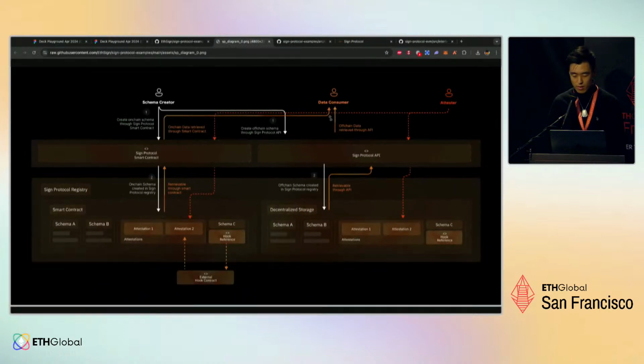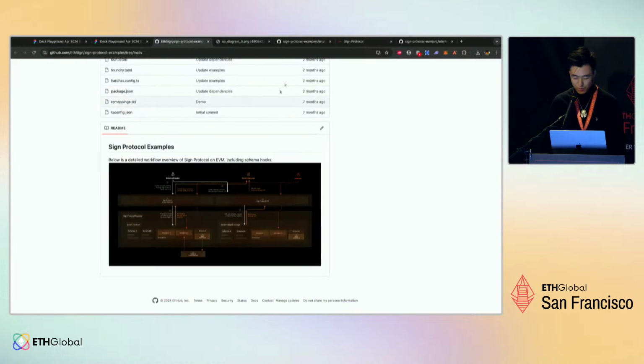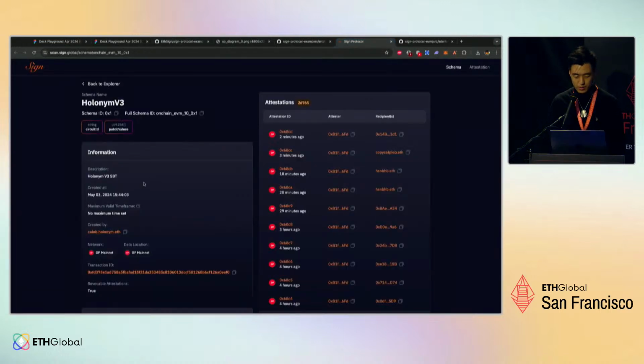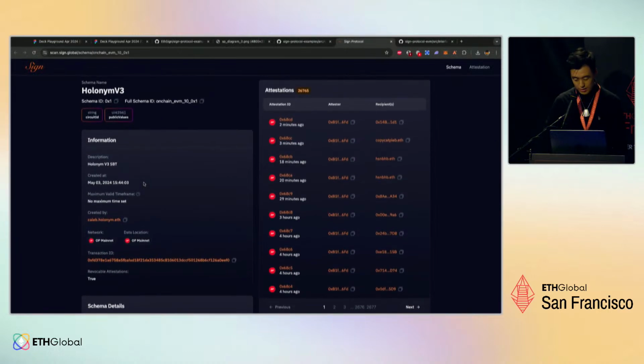Okay. So let me give you a quick walkthrough. So first, let me show you what a schema looks like. So this is one of our users of Sign Protocol called Holonym. They are a ZK-based KYC provider on Optimism, I believe. So they've been using us pretty regularly, as you can see, and they've racked up quite a lot of attestations. And this is the schema, okay?